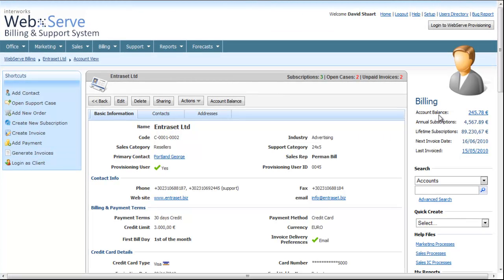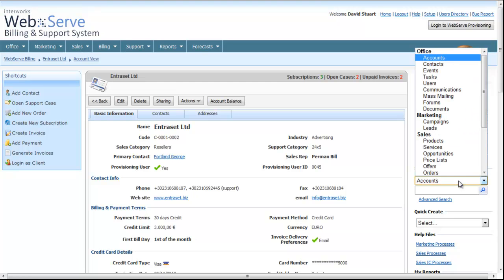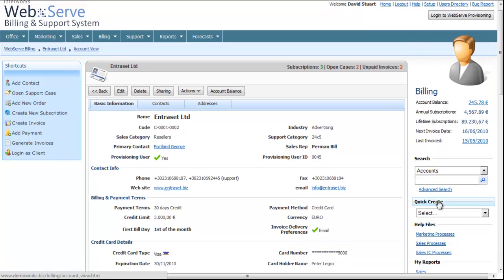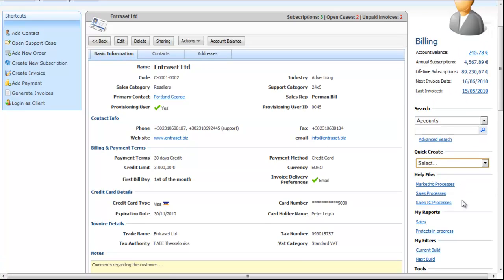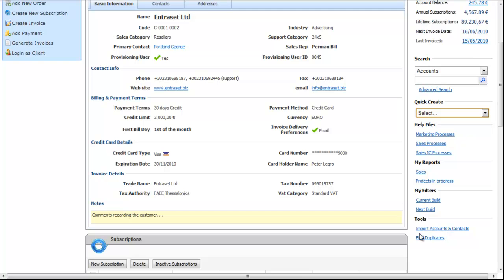On the right side, there is a brief view of the account. Also, we have search capability, either on the entire system or in the process you are working on now. We can quickly create related objects and at the bottom of the right side, help materials are available.